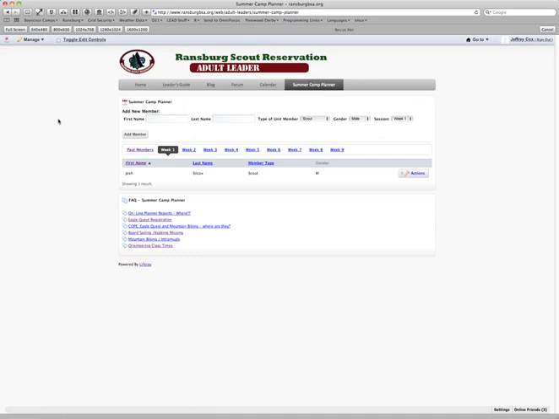Some things to point out. First, you are seeing the Randsburg staff crew view of the planner. What you will see is the view that is appropriate for your particular troop. We have staff members who might be earning merit badges all week long, or all summer long, and so we have a different tab for each week.